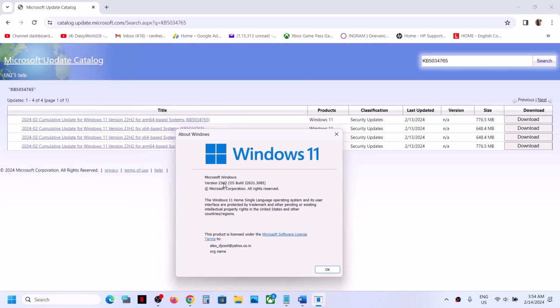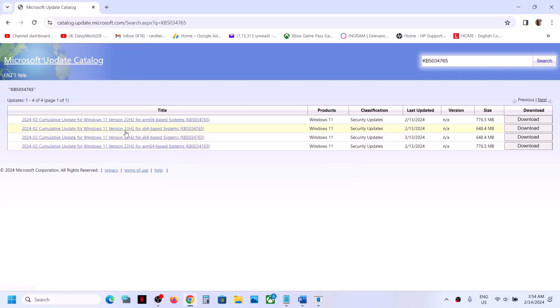So if you have 23H2, then 23H2 for x64 based system. So this is the right one for me. So click on download.